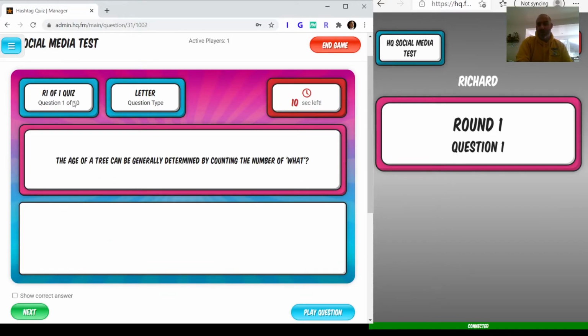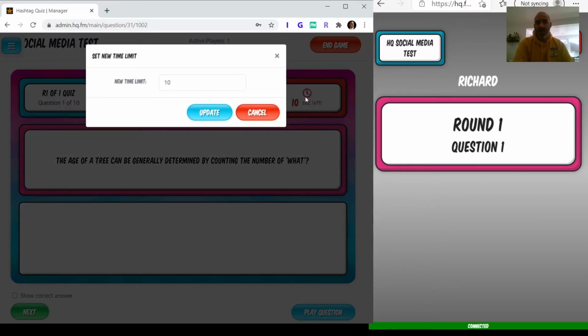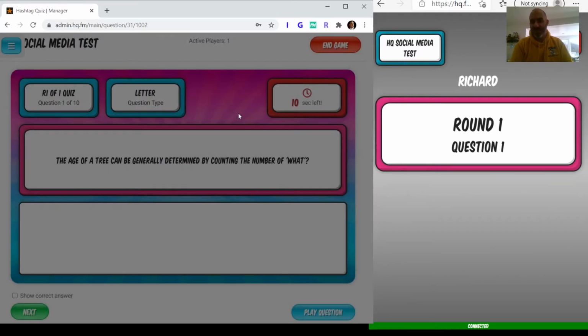So, round 1, question 1 of 10, letter question type. This is a great page. This is the page before I'm playing the question and sending all the information out to the user. What I can do with this page is edit most of the stuff on it. If I've made an error on game launch and I've set my time limit to infinity and I don't want it to be infinity, I wanted it to be 10 seconds, this is where I can update the settings.